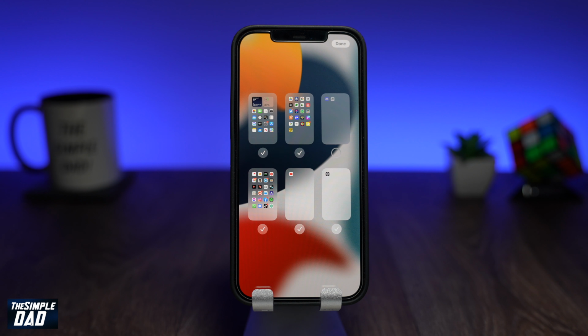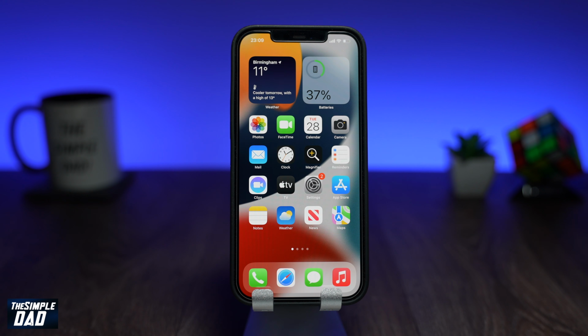Welcome back everyone. In this video, I want to show you how you can rearrange and delete home screens on your iPhone or iPad running iOS 15. This is a new addition to iOS 15 where you can now customize your home screen.